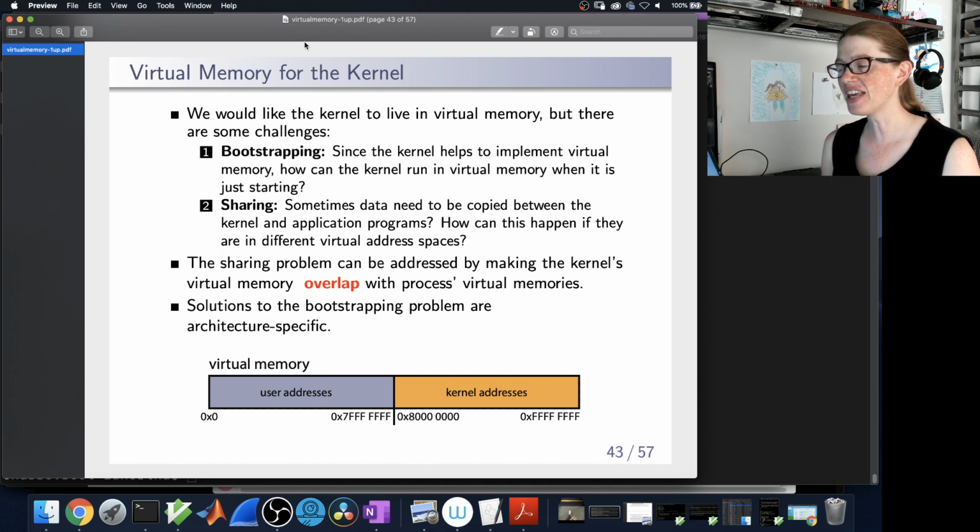But how do you do this? Because one of the big problems with running a kernel in virtual memory is the fact that the kernel is responsible for implementing and managing virtual memory, even while it's booting. So how is the kernel going to run in virtual memory when it's booting up? We call that the bootstrapping problem, and the solutions to that are architecture specific.